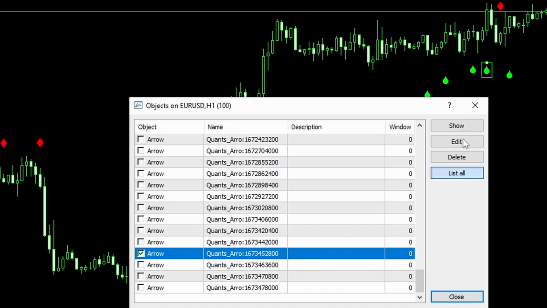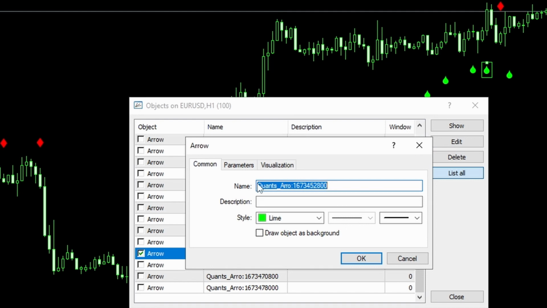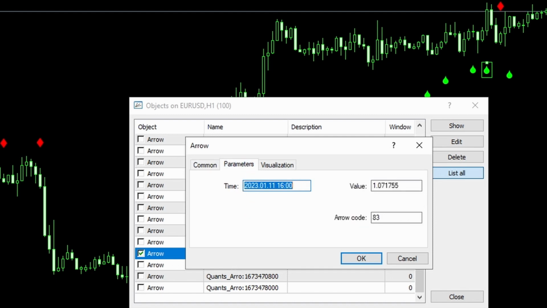If I look at the properties of that with edit, I can see the color matches, so that's fine. It's lime. I know it's an arrow type object. I can see that it has a time and a value. Now the value will just be a price where it's positioning this on the chart. So these are simply placed below the candles and the diamonds are placed above. So the actual price doesn't mean anything to me. The existence of this signal tells me that there is a trade to happen there.